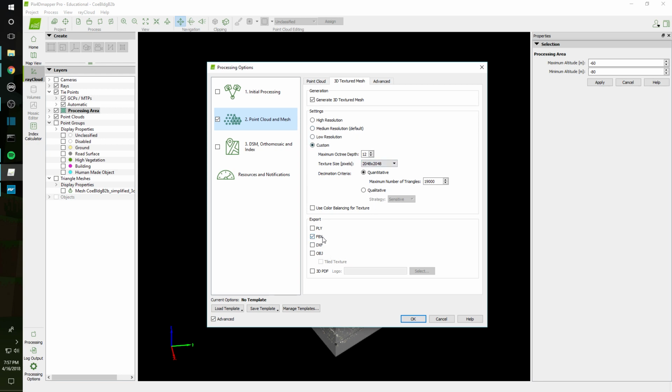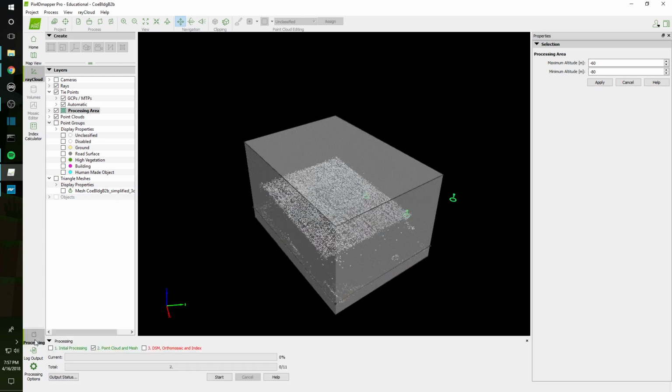We're going to export it as an FBX, but we can change that later if we want to. And then you click OK. And then you process just step 2. So uncheck 1 and 3 and hit start. I'm not going to do that now though because I already did that.